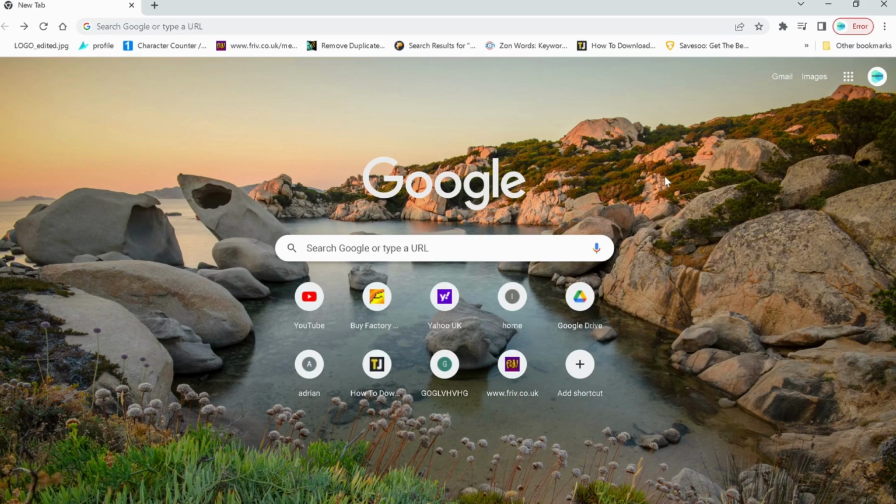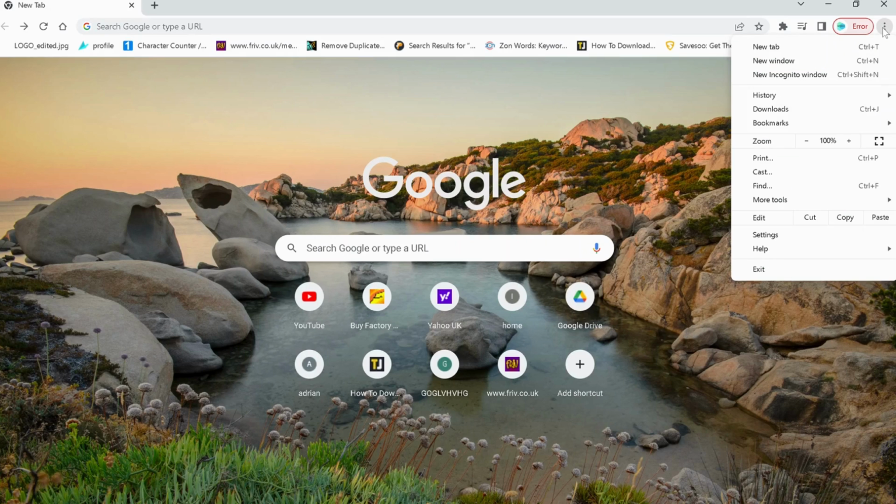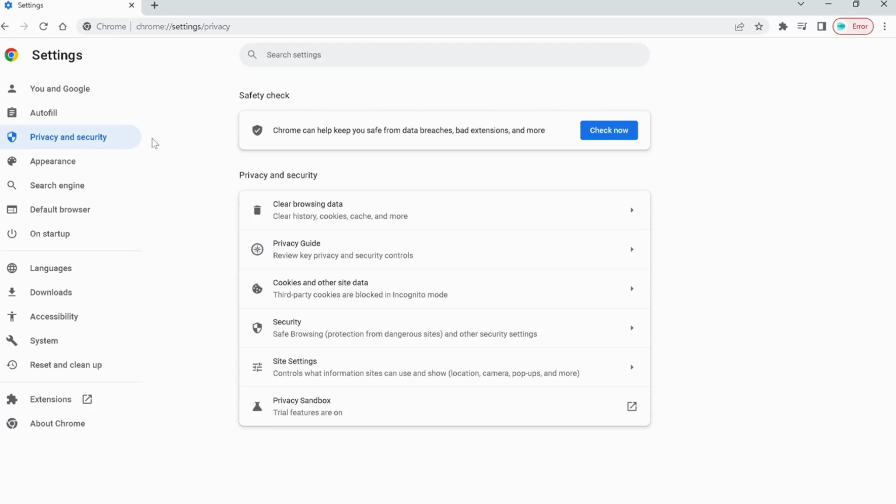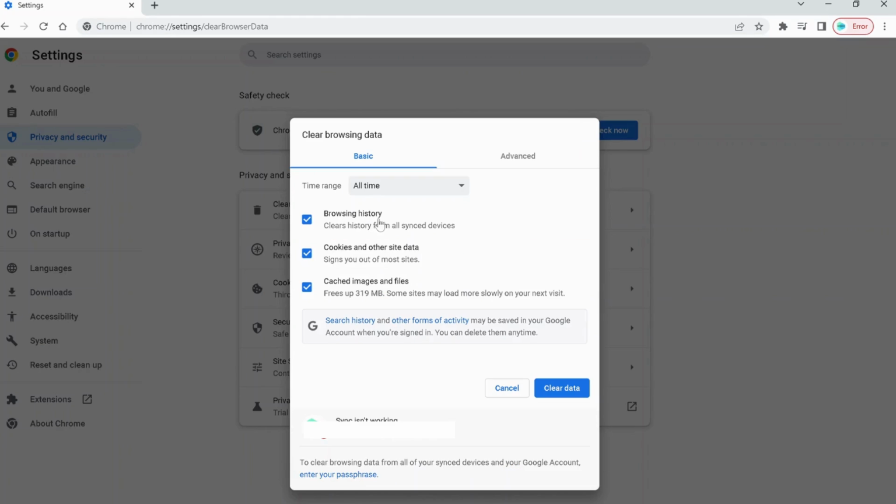Open up your Google Chrome browser and then on the top right corner you have these three dots. Select it and then go to settings. Then select privacy and security. After that, clear browsing data, select that one, and then time range. So you get time range in here to clear your browsing history, cookies, and caches. So I recommend you using all time. Then once you select all time, then click on clear data.